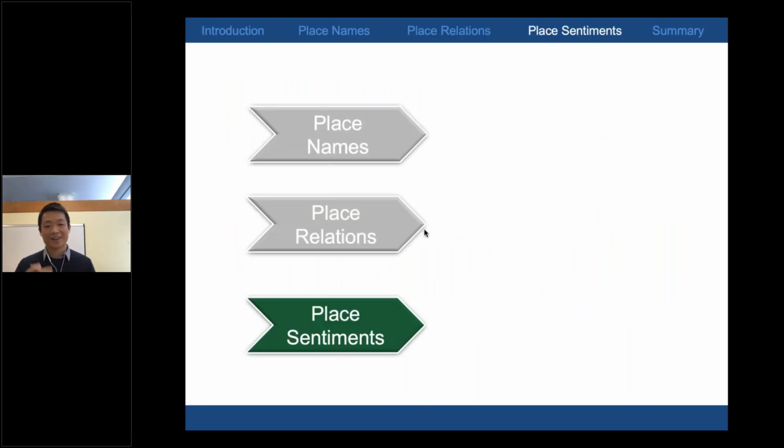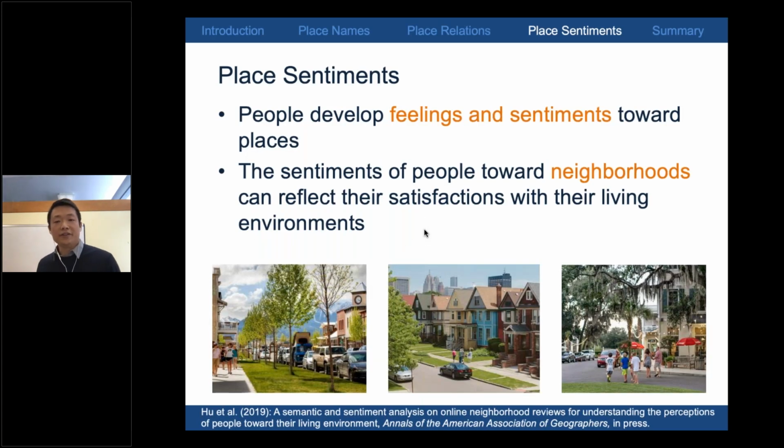So now we have discussed place names and place relations, and let's look into place sentiments. People develop feelings and sentiments toward places. Generally, after we have lived in a neighborhood for some time, we begin to develop some feelings toward it. Maybe some aspects we are quite happy about, maybe some other aspects we feel can be improved. So the sentiments of people toward neighborhoods can reflect their satisfaction with their living environments.